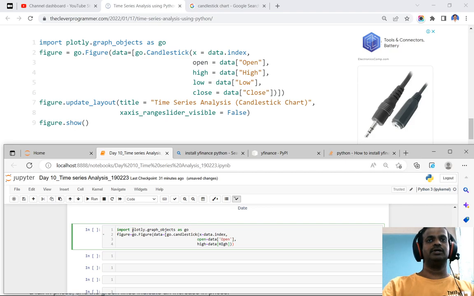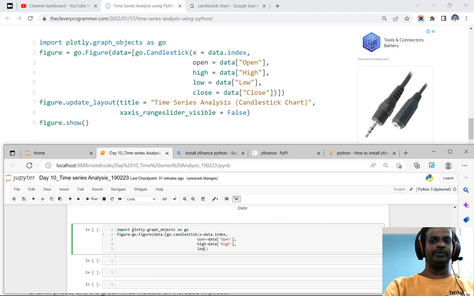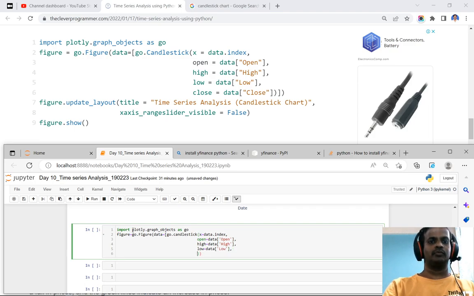It will be corresponding to the same column. Low will be data low. Close will be data close.